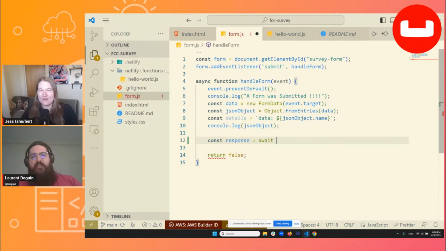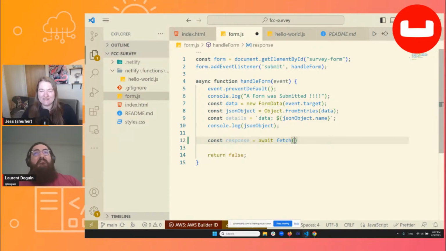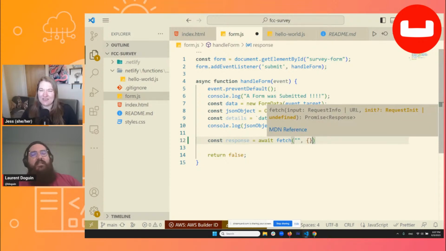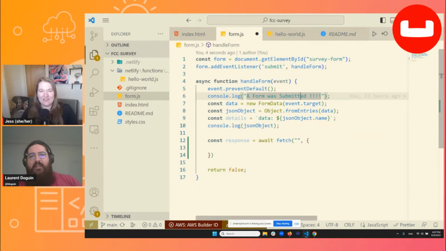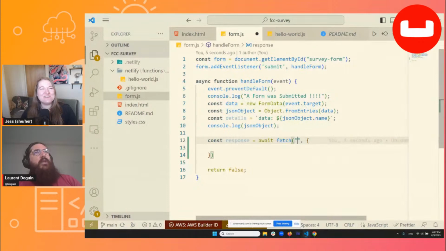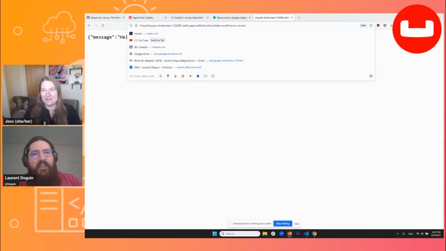So we're making another const. And a const is named response. Oh, and it's going to go get something, I bet. Yeah, okay. So even looking at the human language in this. Fetch. What are we fetching? We are getting the exact same thing that we were seeing here. Okay.